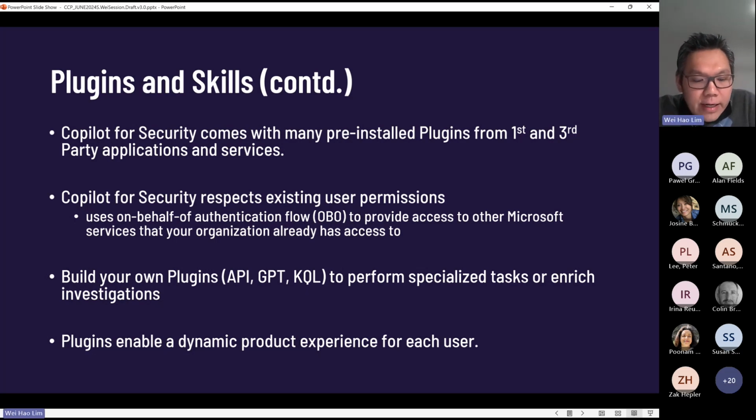And finally, plugins enable dynamic product experience for each user. Copilot users can switch on and off specific plugins that they want to be considered for the sessions they are creating to enrich their prompt experience. Therefore, everyone's Copilot experience could possibly be different in different environments.